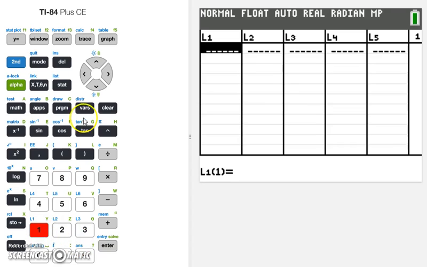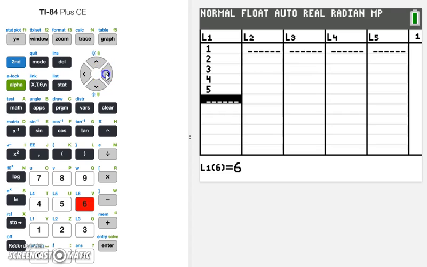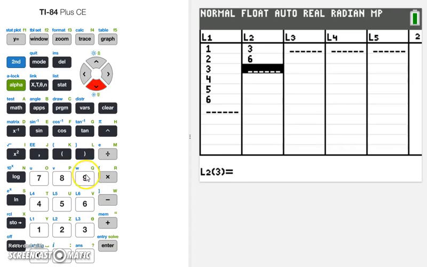So let's put in some data. Let's go 1, 2, 3, 4, 5, 6. So we got 6 values for our x value. Now let's put in some values for our y. So let's say 3, 6, 9, 12, 15, and 18. Okay, so you can see we have how many points altogether? 1, 2, 3, 4, 5, 6 points, 6 x values, 6 y values. That makes 6 points. Now we want to plot it.